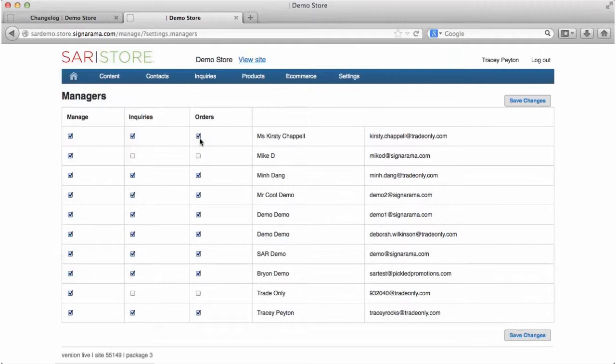So once you've made your selection as to what permissions you want to give each user, you can go ahead and save changes up in the top right. If you'd like to add users, at this time you do need to go through corporate or call trade only, and our support team will register those users for you. And once they're registered, they will appear here in the management area of your site, and then you can designate what permissions you'd like to give to those users.